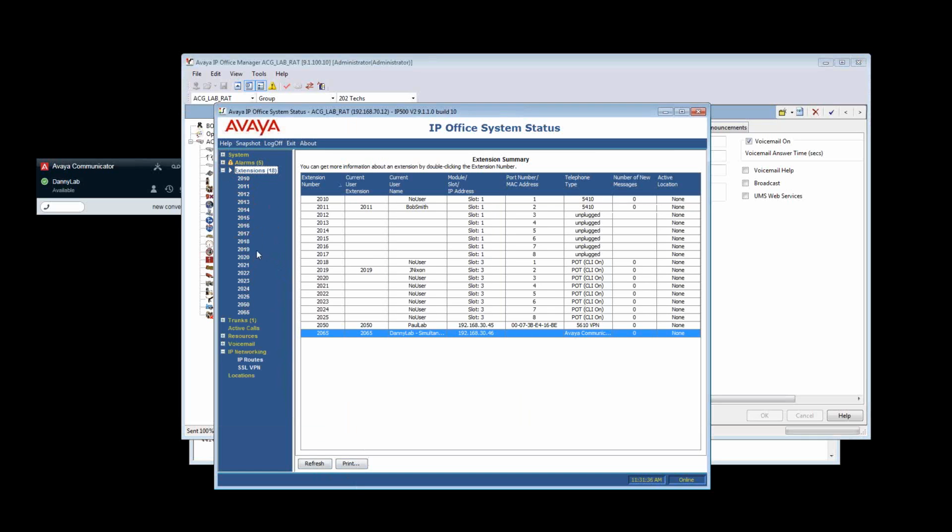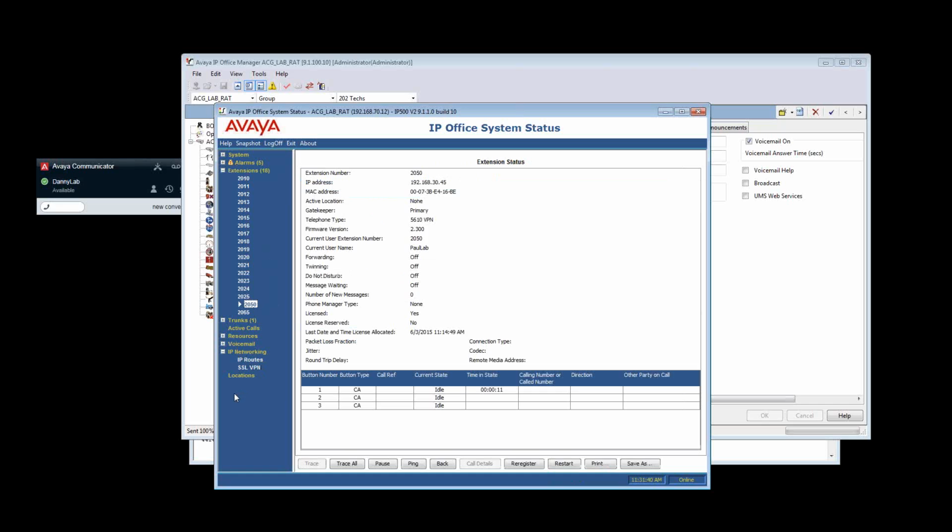Inside of system status, I can view everything that's dialed from a particular extension. So right here, I'm monitoring extension 2050. That's the one that's sitting at my desk, and these are the 3 call appearances. So what I'm going to do from this phone is activate the voicemail box for that hunt group.